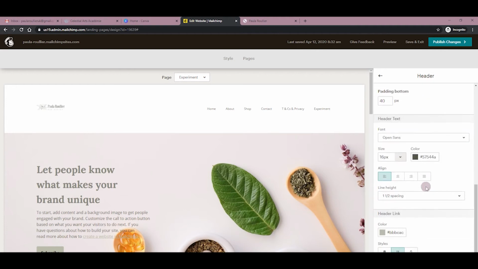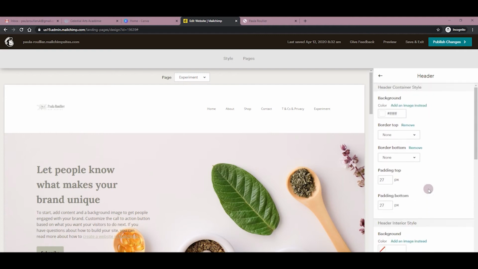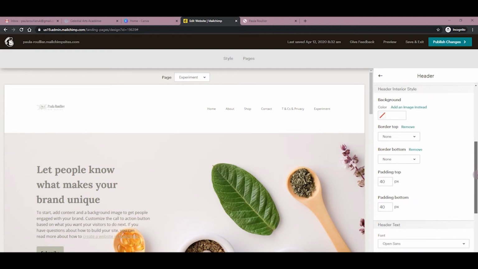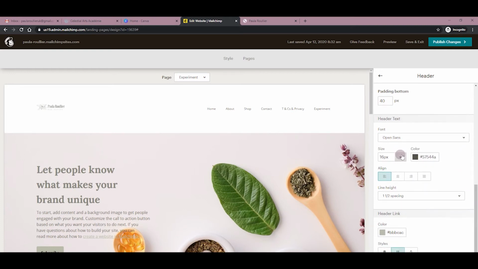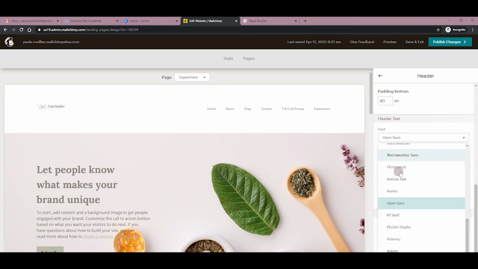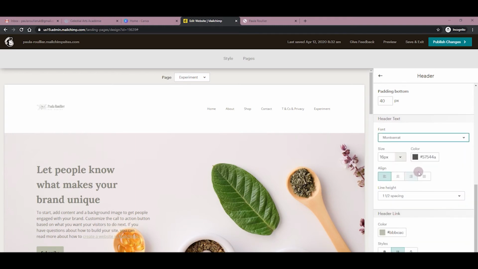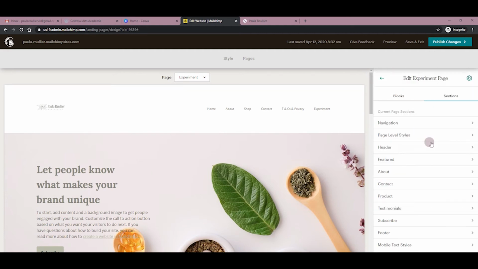Okay, so then we've got, yes, we've got the container, we've got interior, and then we've got the header text. Okay, so at the moment I've got that set to Open Sans. We don't actually have any text in our header on here, so that's actually not going to show you any changes. And then header link is obviously, these are actual links, so you can see that it's changing basically. There we go. Okay, so that's your header.